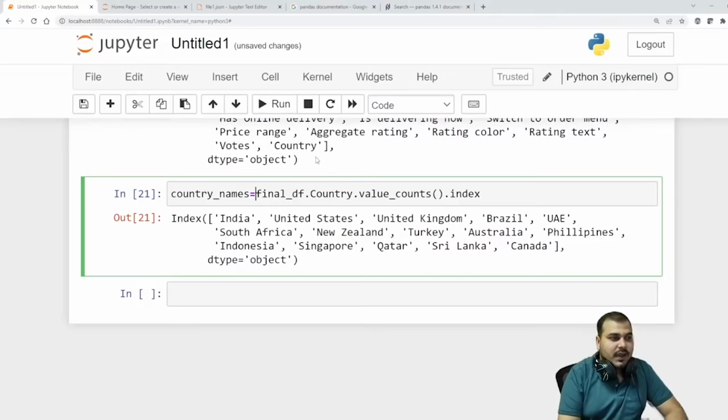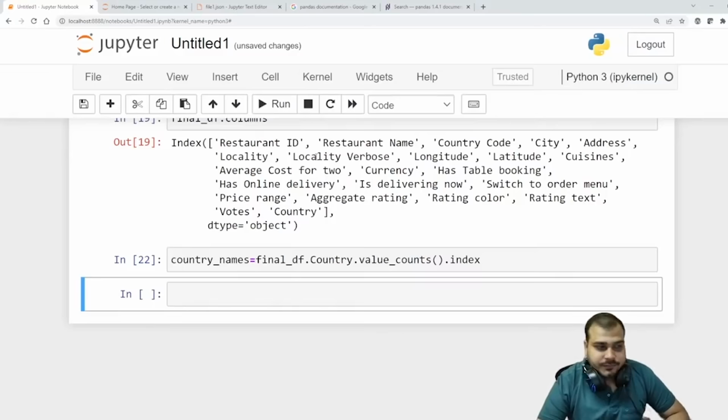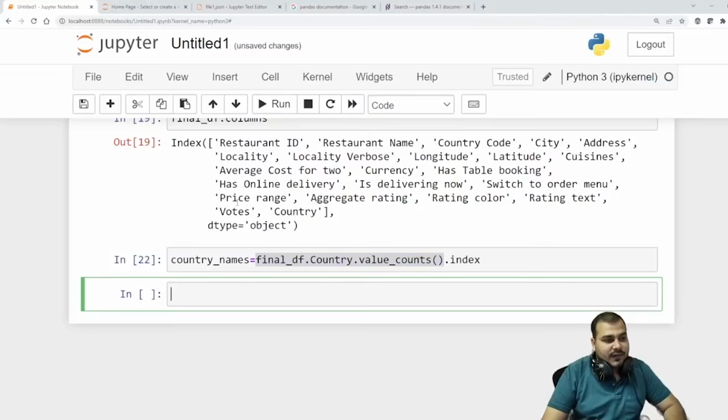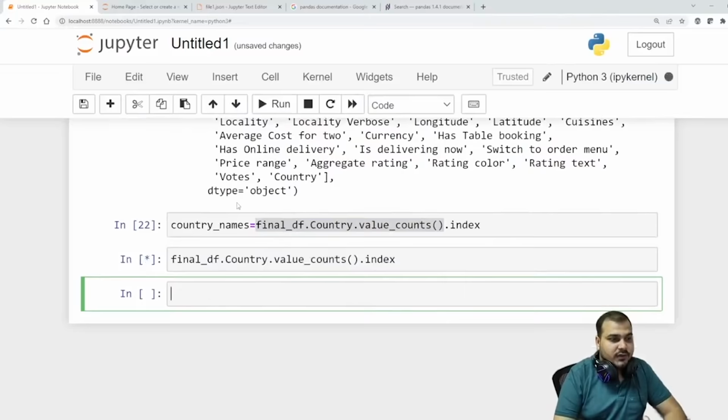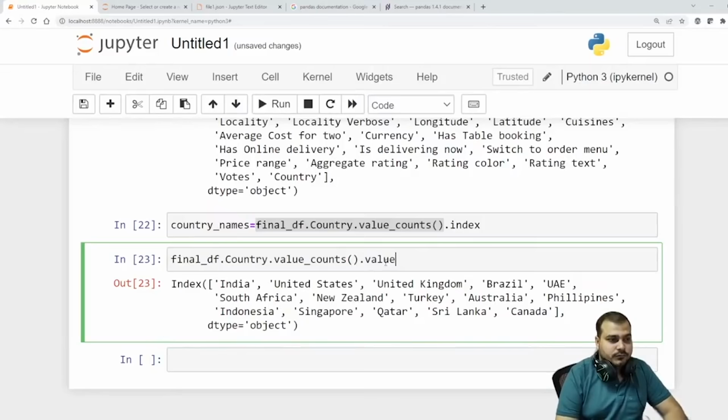I'll tell you why I'm doing it. Everything will make you understand completely. After this, I'm going to plot some pie chart. Now, similarly, if I use the same thing and execute it with dot index, you will be able to see that I'm getting these country names. But with dot value counts, I will also be able to get the value counts.